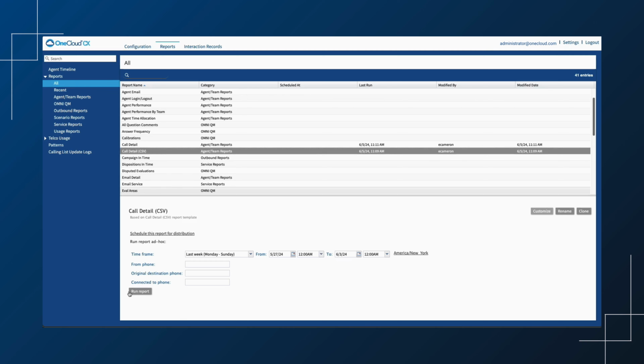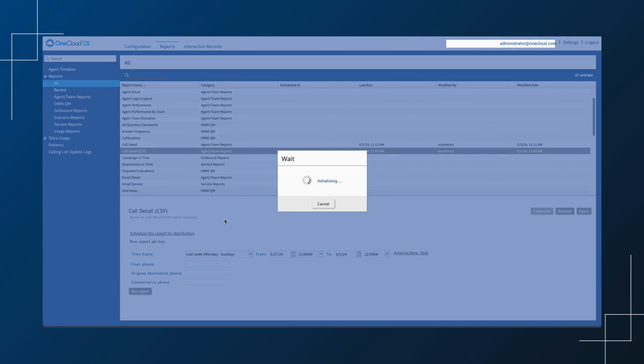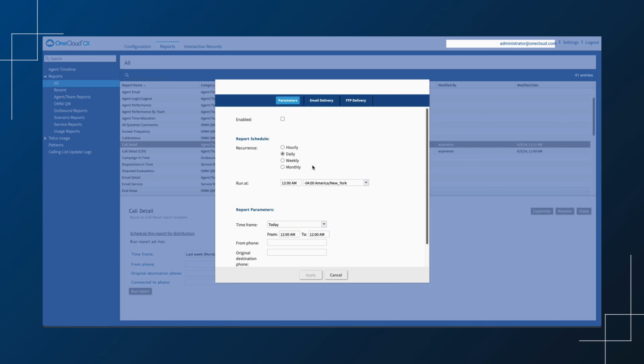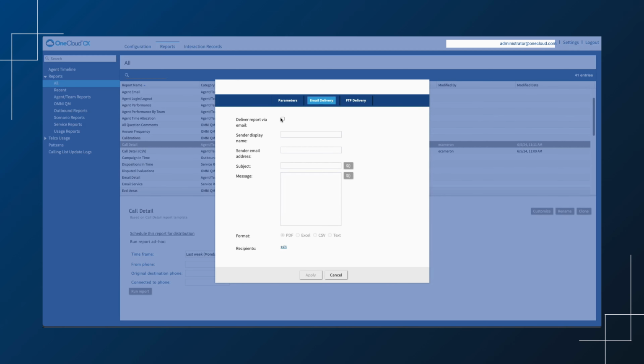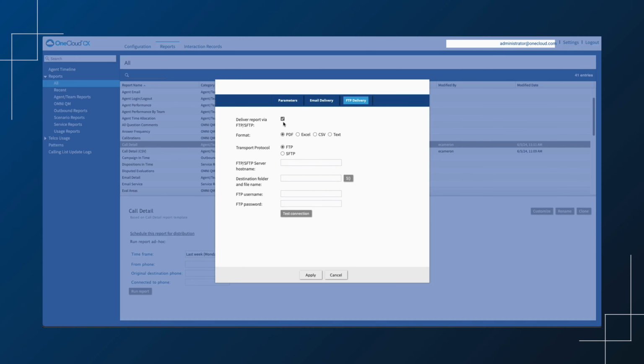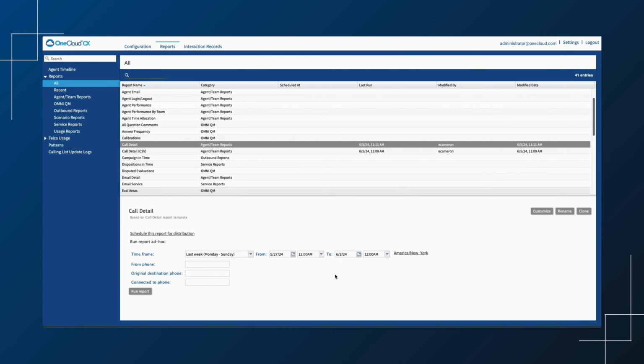To schedule a report, click Schedule this report for distribution. In the scheduling window, set your parameters: frequency, specific time, ATC, and choose the delivery method: email, FTP, or SFTP. You can select the format as PDF, Excel, CSV, or text. And that's it. Now you know how to run and schedule reports in OneCloud.